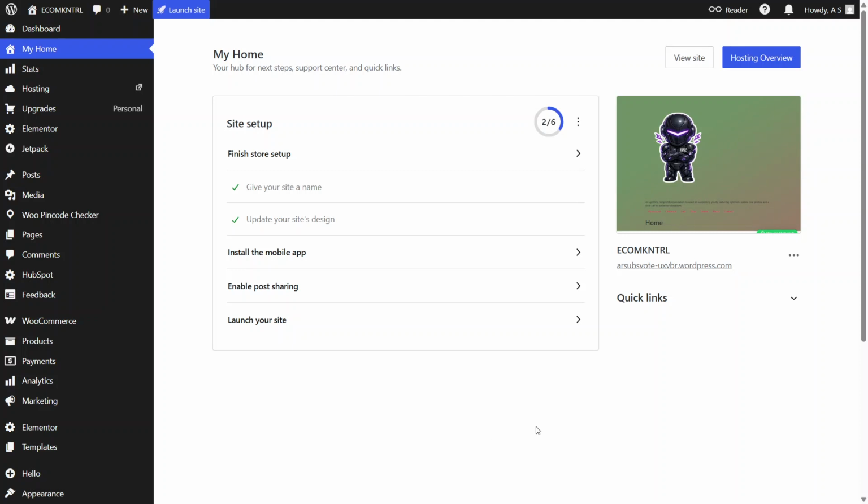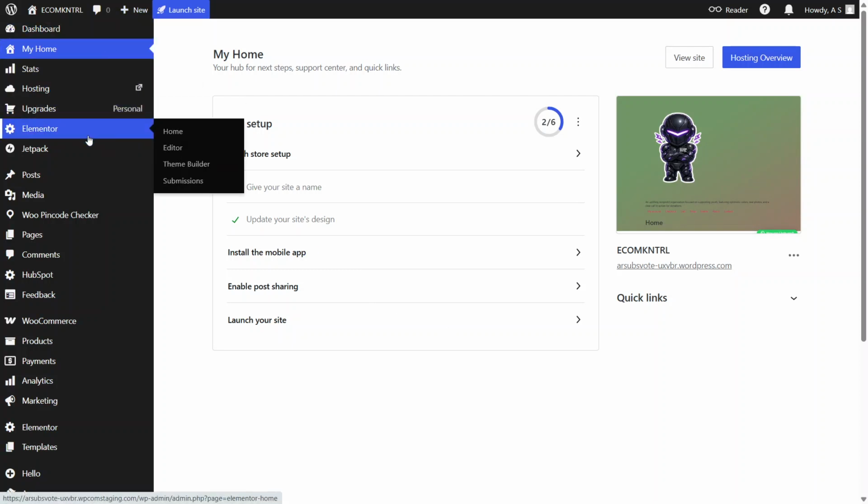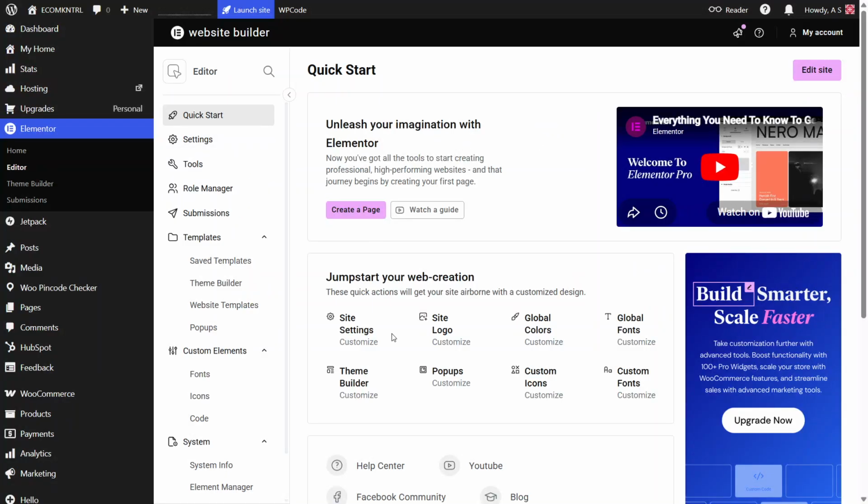First, log into your WordPress dashboard. Once you're in, look over to the menu on the left-hand side. You should see an option labeled Elementor. Hover your mouse over Elementor to reveal its sub-menu. From those options, choose the Editor item. This will open the Elementor dashboard inside WordPress, where you can manage and edit your site's design.